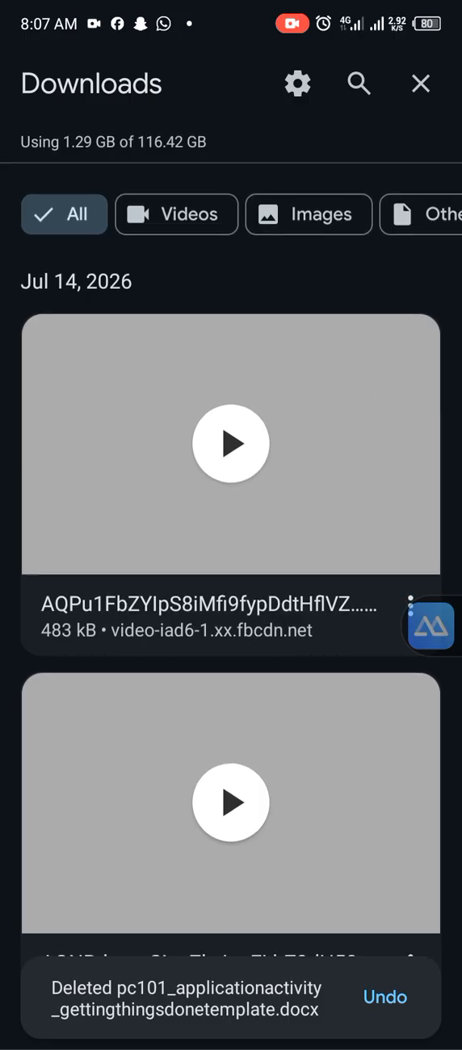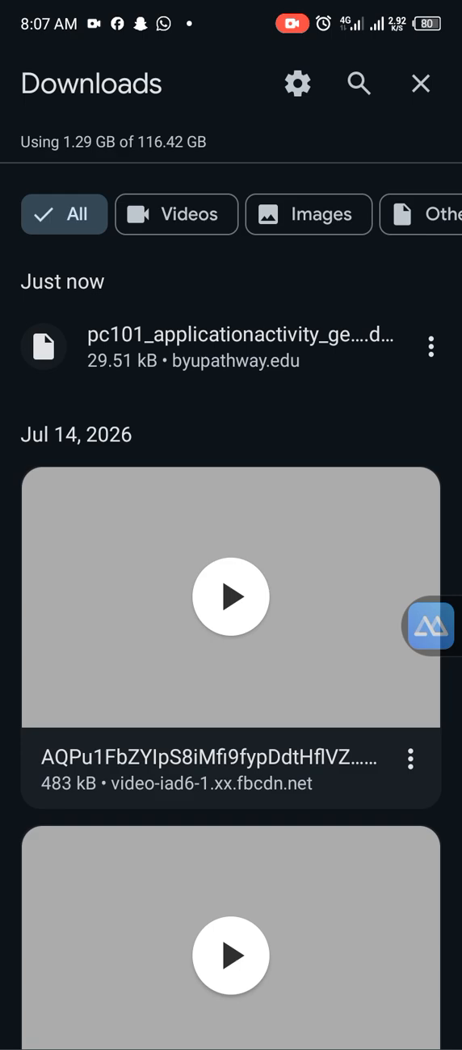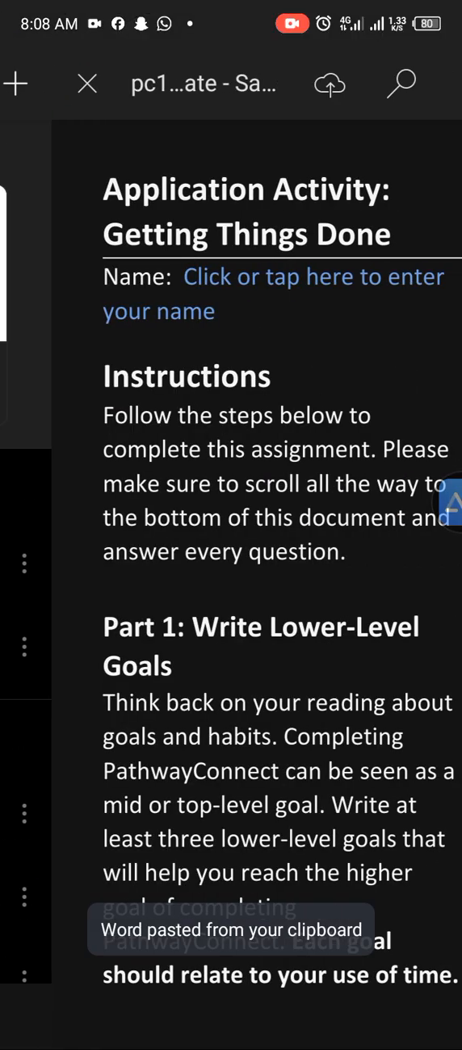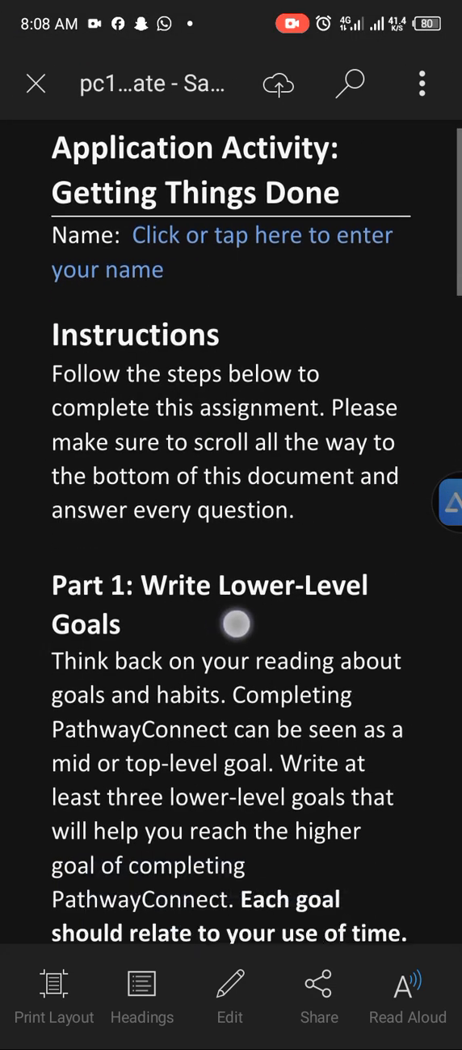Oh, let's undo that. Okay, let me click on it. So when I click on it, it's going to open. I'm clicking from the browser. I downloaded the file from the browser. Now I'm going to choose that app I said we can use, Microsoft Word. Then let's just say just once. Okay, and it is already open.